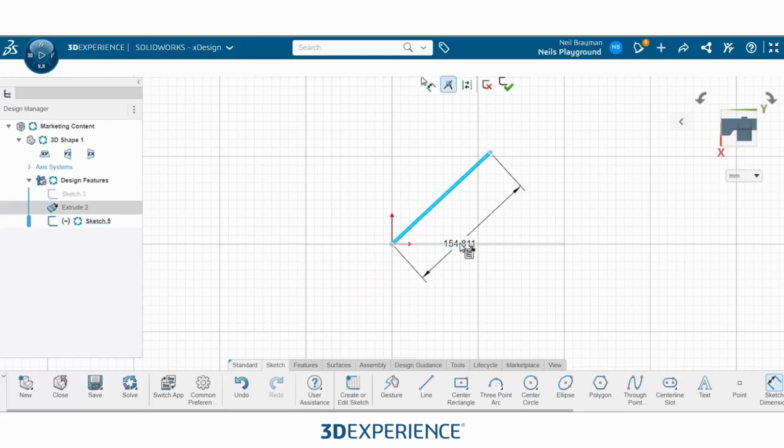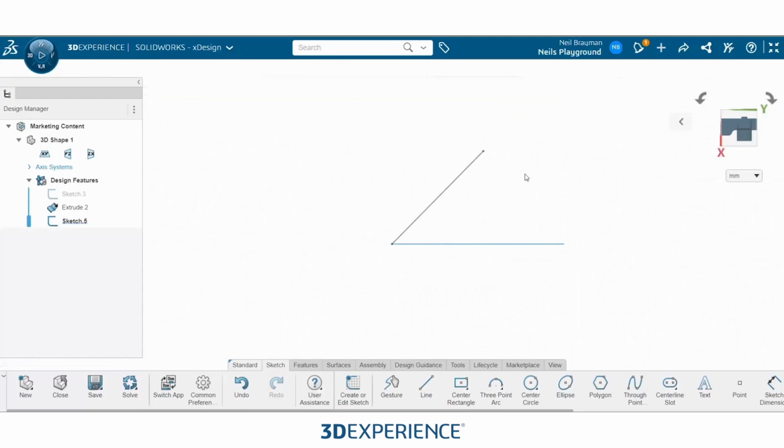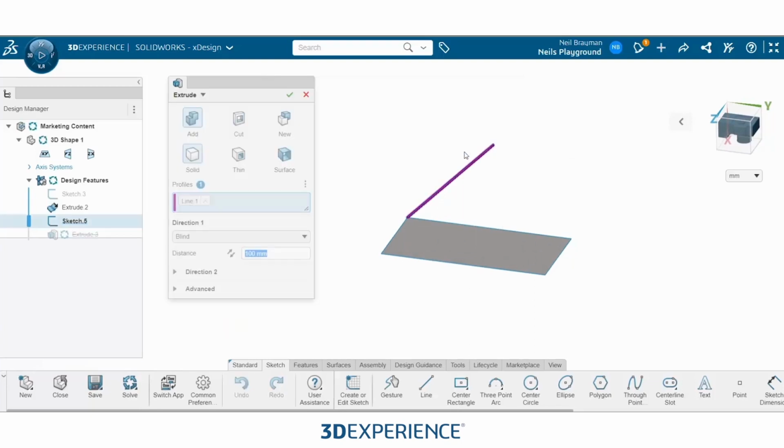I'm going to dimension the angle, as well as set how long I want the line to be. Now that that's done, I can go ahead and select on the sketch and extrude it. Once the extrude dialog box is open, I'm going to click on Surface. From there, you will see a yellow transparent graphic displaying where the surface will go.